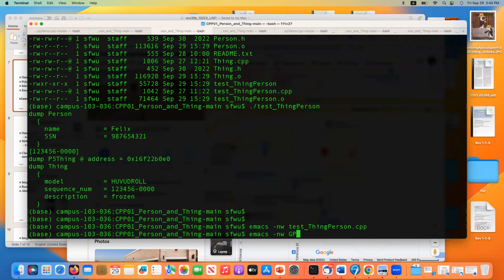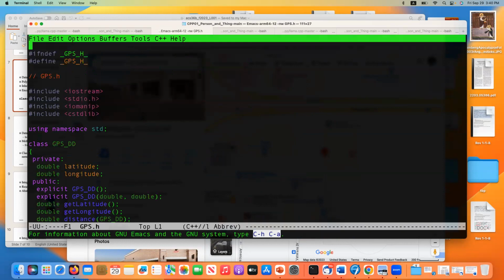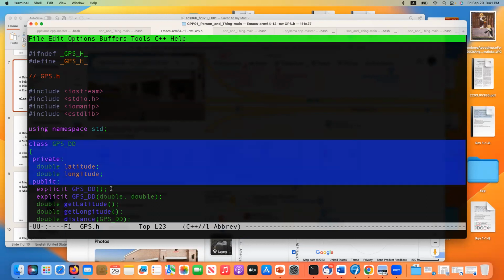So let's go to GPS.h. So this is the definition. For most of the convention in C++, we want to define each class with a .cpp file and a .h file. And usually we start with the .h file. Don't worry about the first few lines until here.